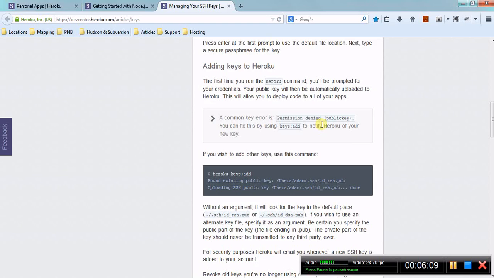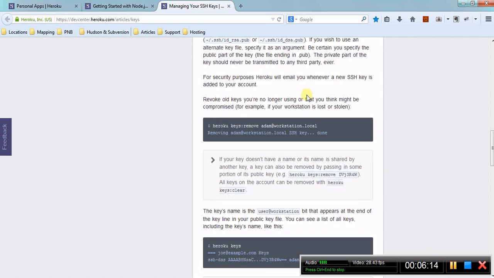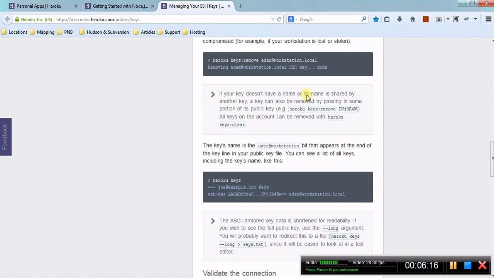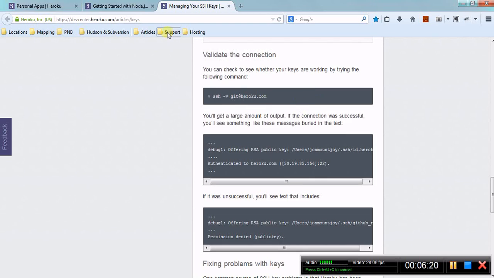Okay, so once done, you can manually add your keys, and if you have so many, you can just remove them, and you can validate using these commands. Just remember these links. This may be handy if you are running into some issues.